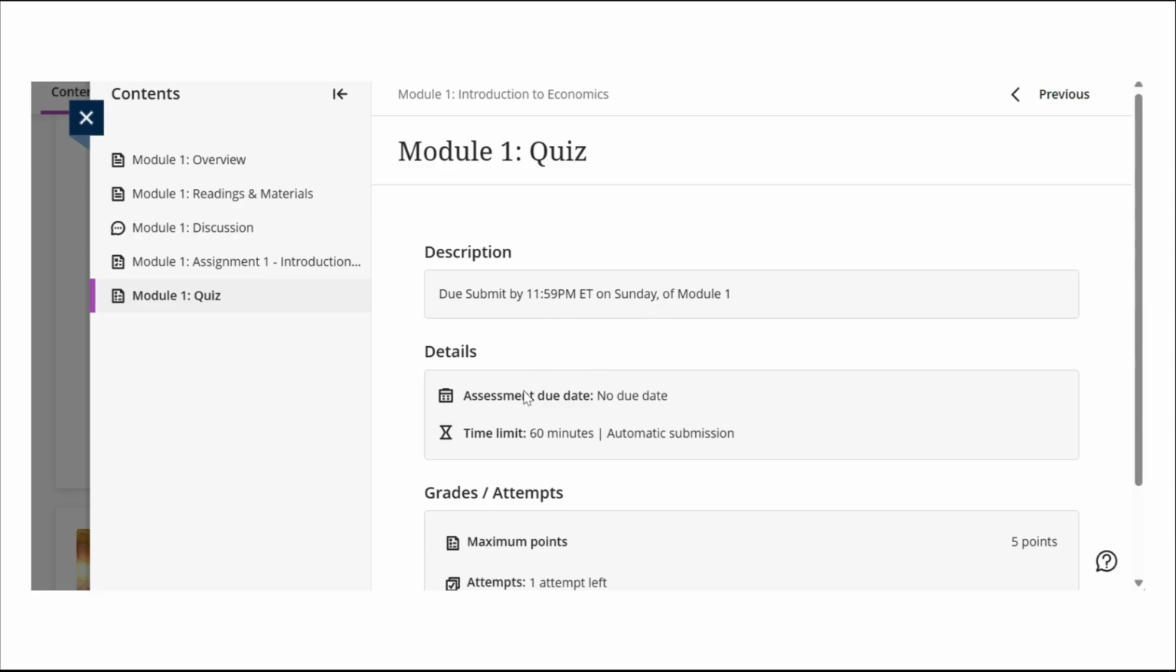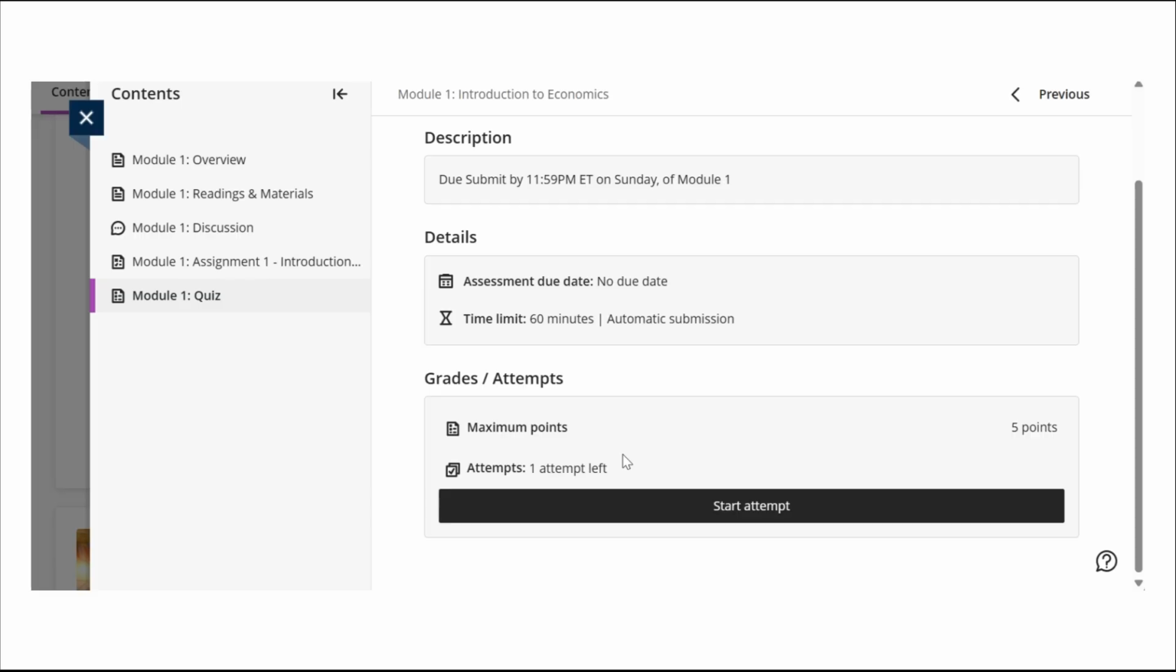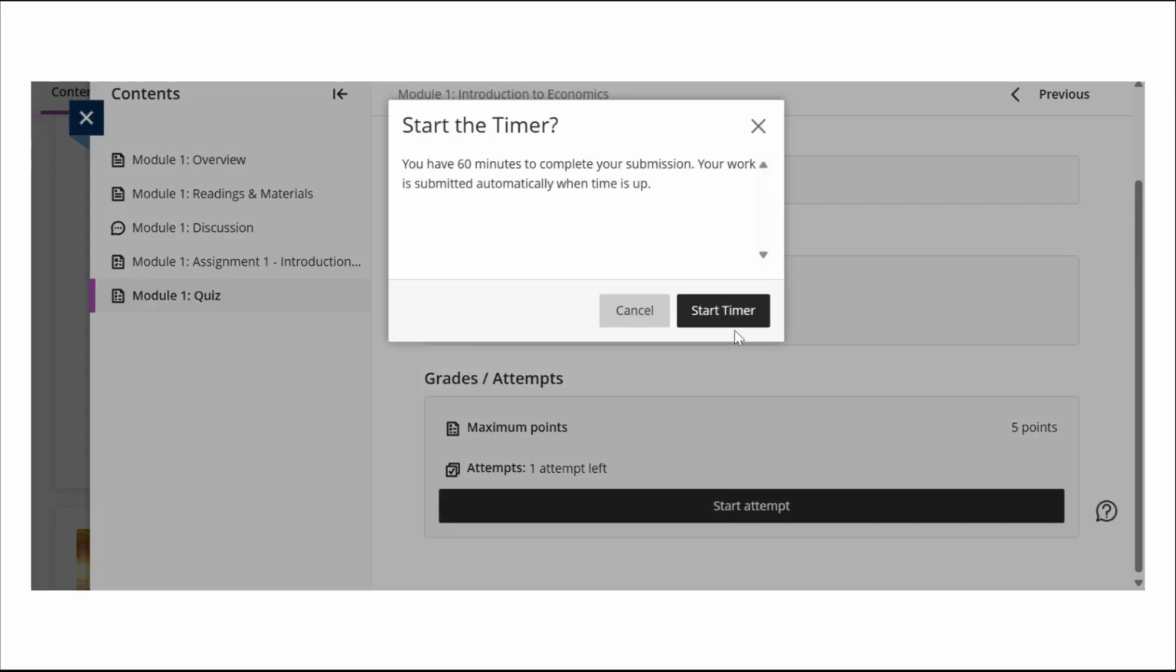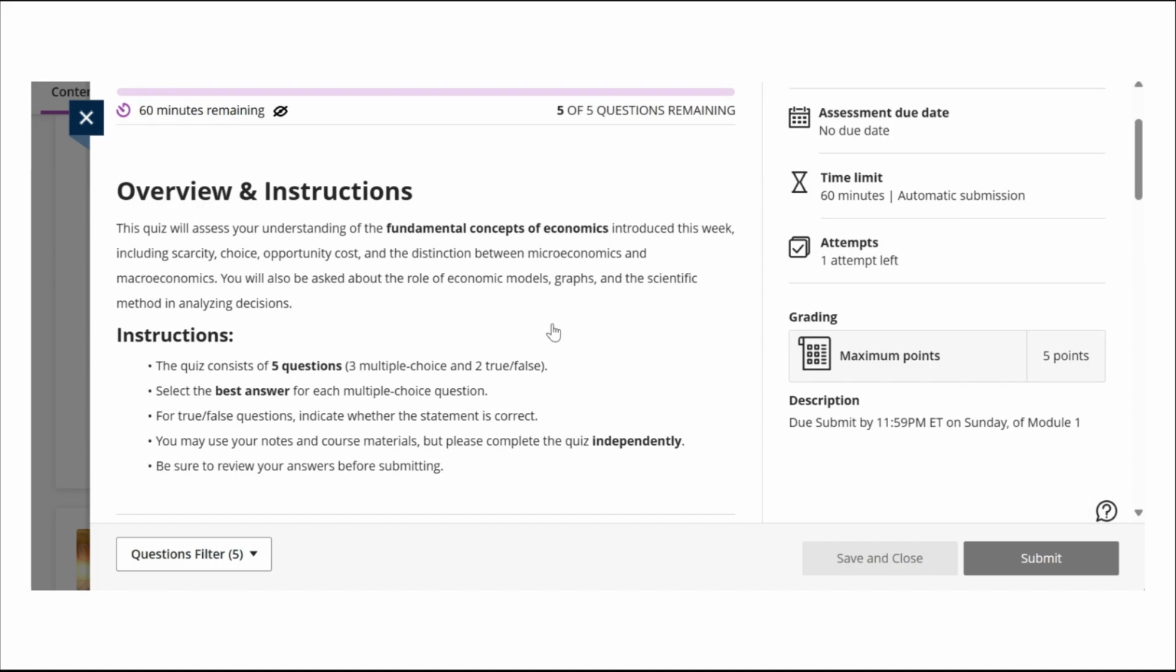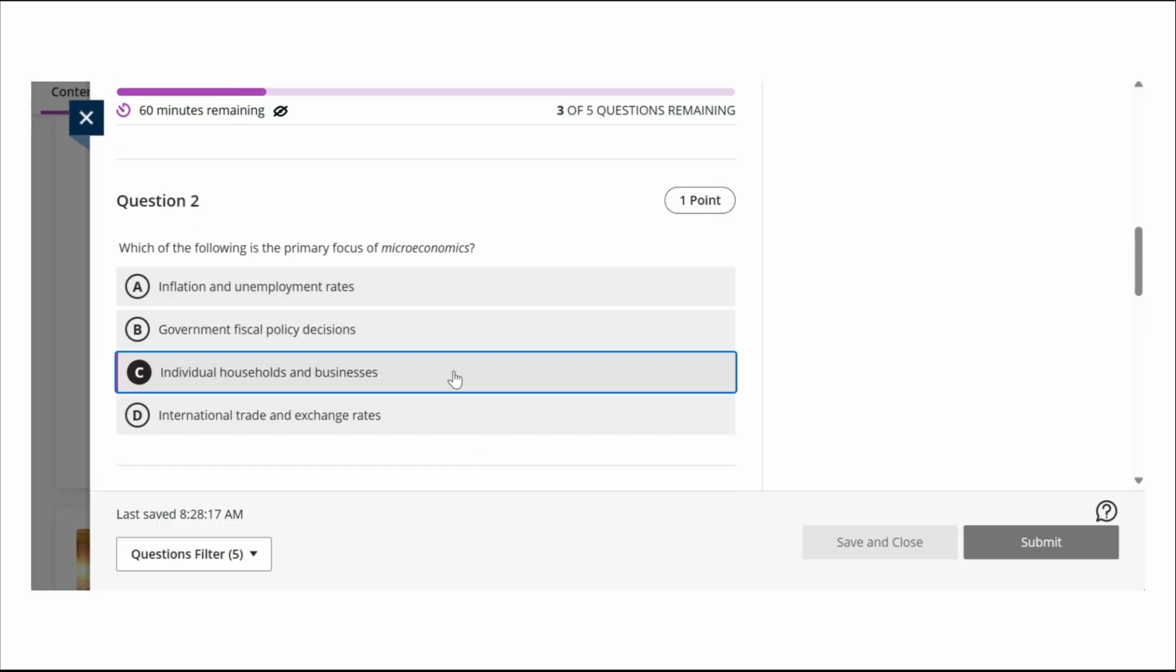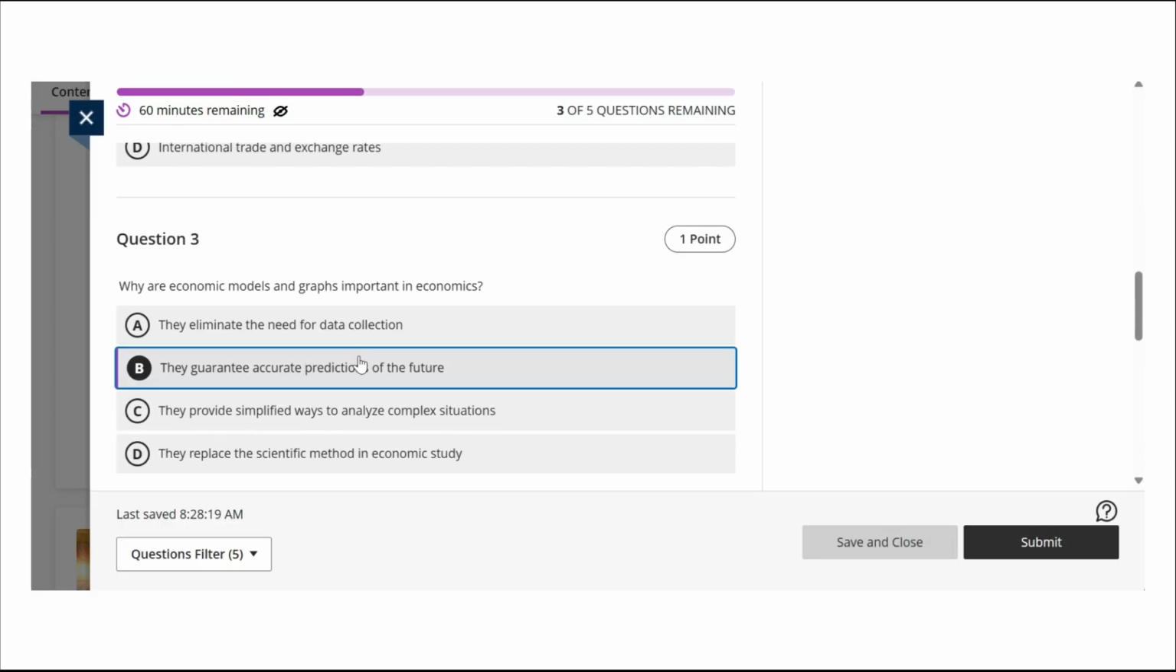Here, you'll see the quiz instructions, number of questions, points possible, and any time limits. Be sure to read everything carefully before starting. When you're ready, click Start Attempt. Depending on how your instructor set up the quiz, you may only have one attempt, or multiple attempts may be allowed. As you work through the quiz, select your answers and use the navigation panel to move between questions.